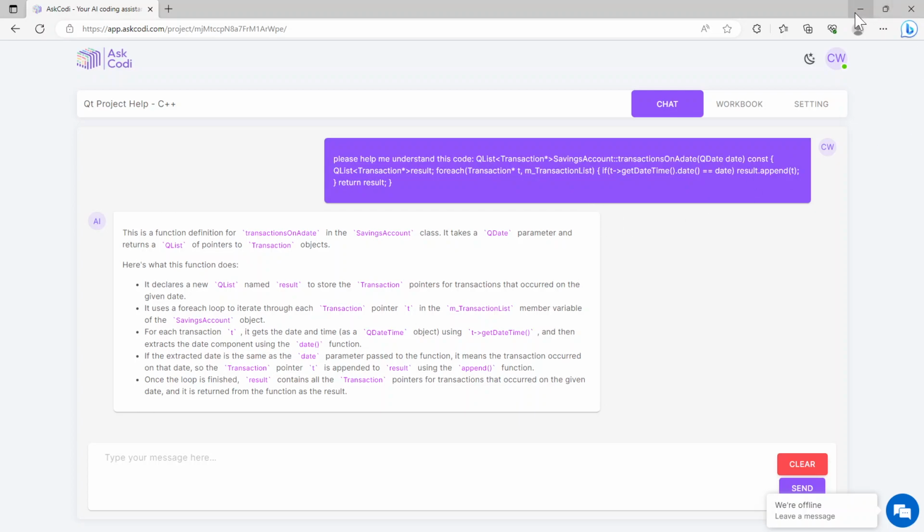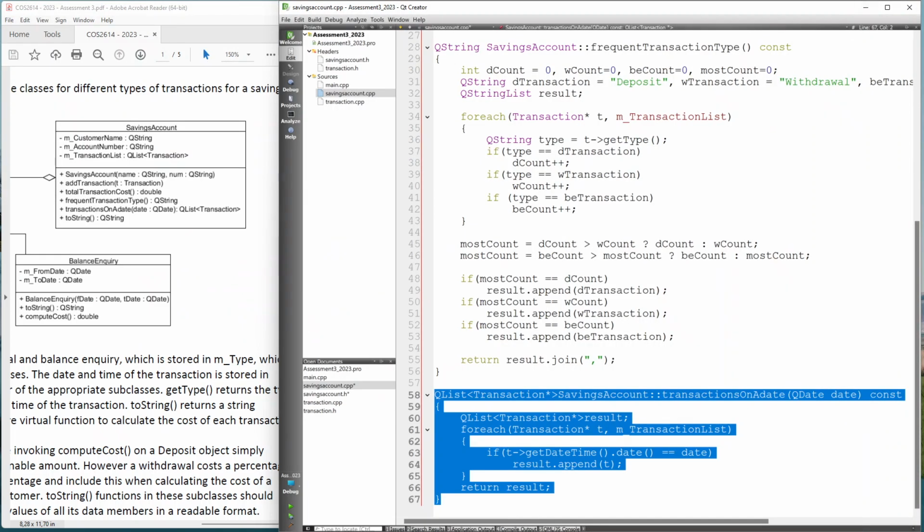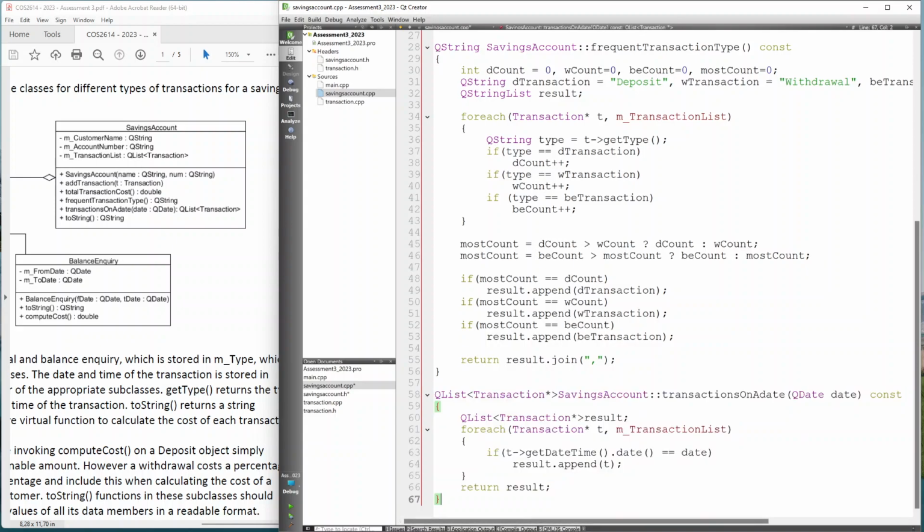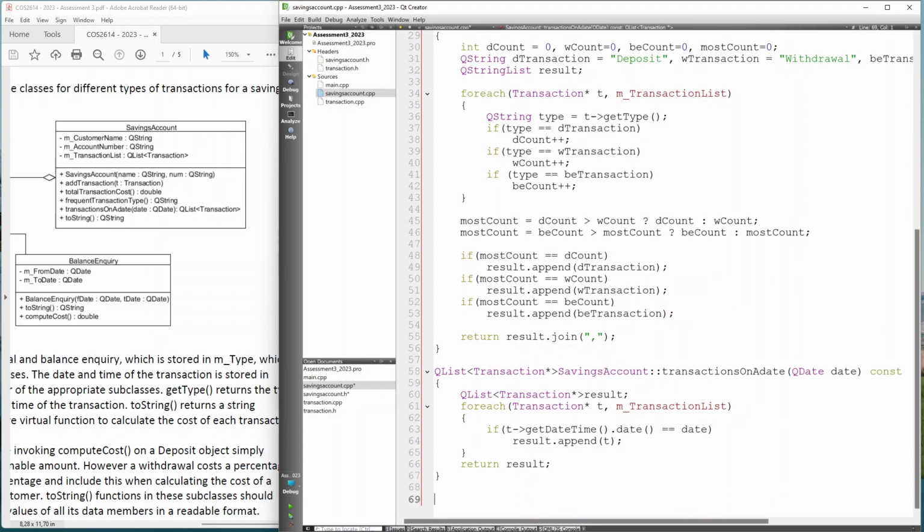Okay, so I hope that's been a bit clearer instruction and understanding of what's happening there. All right, and then finally we're going to create our toString. Okay, so this is our QString, and we want the savings account. It's in our savings account class, and we're using the toString, and the toString contains a const at the end of it.